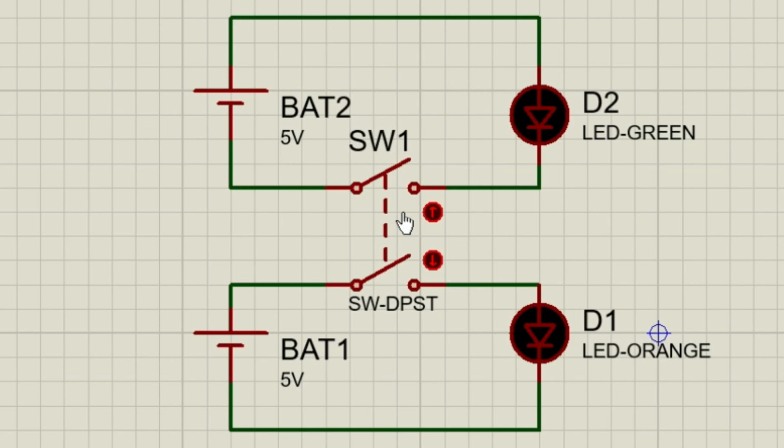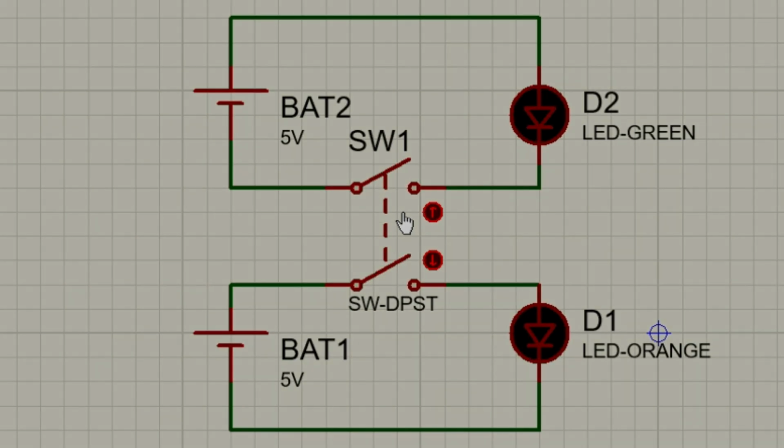When I turn the switch on, both poles move together, completing both circuits at the same time. As a result, both LEDs light up simultaneously. When I turn the switch off, both circuits open together, and both LEDs turn off.